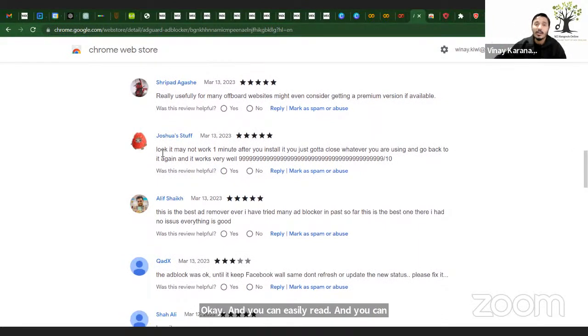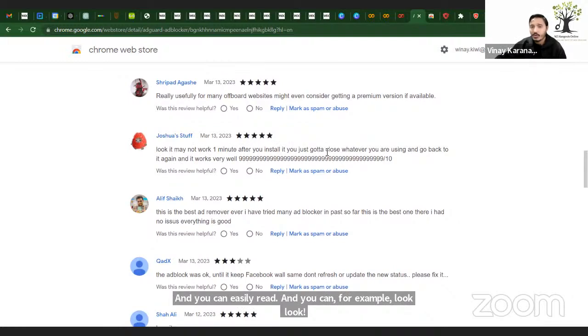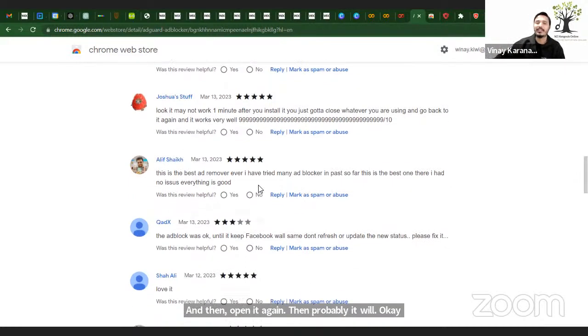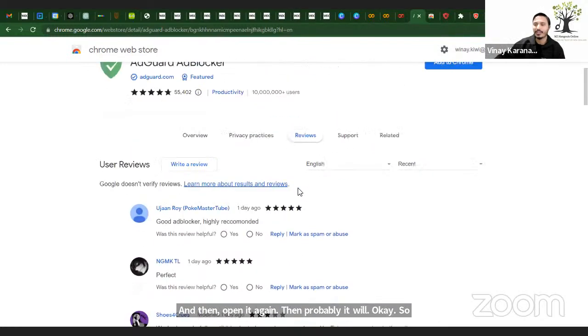For example, look, it may not work one minute after you install it. You just got to close whatever you are using and go back to it again, and it works very well. 9 out of 10. So this is one important review somebody has written. It may not work immediately, so you probably have to close the browser and then open it again, then probably it will work well. These are some tips that reviewers have left for us to think about.